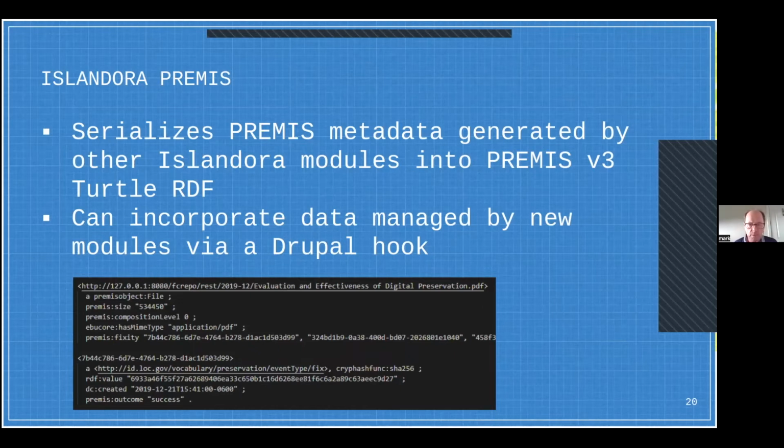I won't spend much time on this slide, but just to show you how this works, this is a chunk of a much longer PREMIS RDF serialization for a node. The first chunk here describes the file, a PDF file called Evaluation and Effectiveness of Digital Preservation.pdf, that's sitting in a Fedora repository, as you can see from the URL.